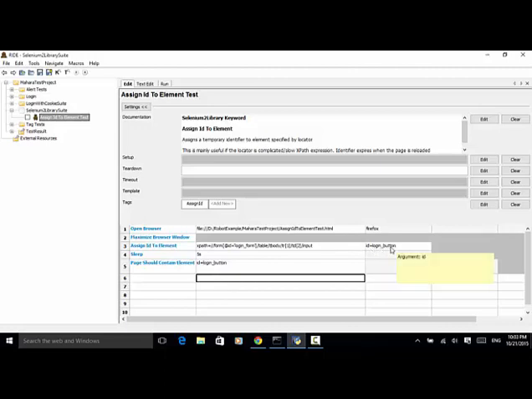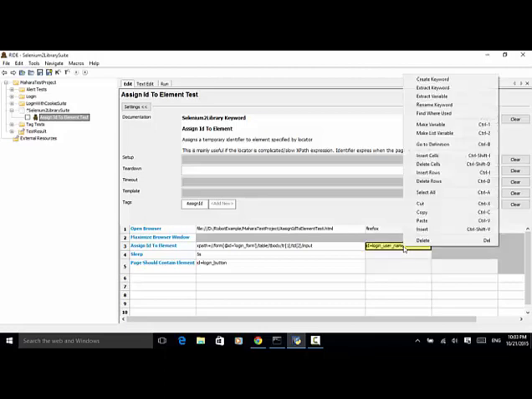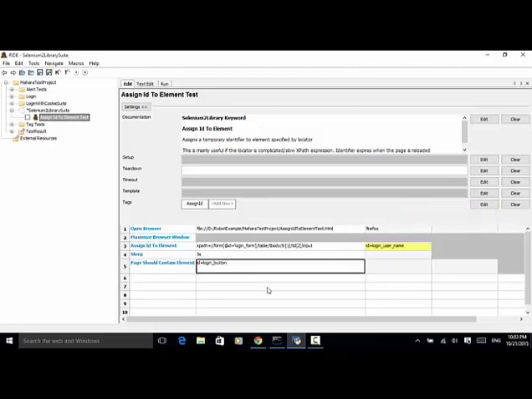So now let's change it. Let's change it to ID equal to login username. Now copy it, and page should contain element login username. On that testing web page, there is no element with ID equal to login username. This ID equal to login username will be assigned to the login username text field by using the keyword Assign ID to Element. Now let's run the script.